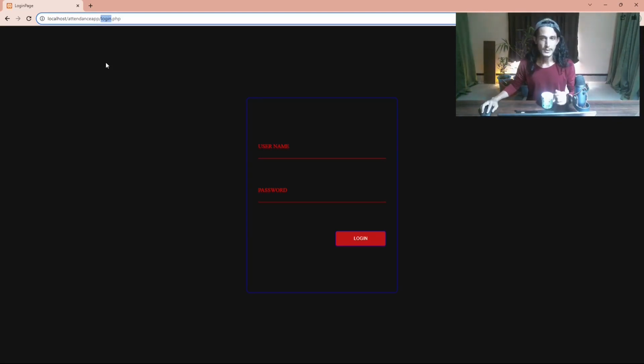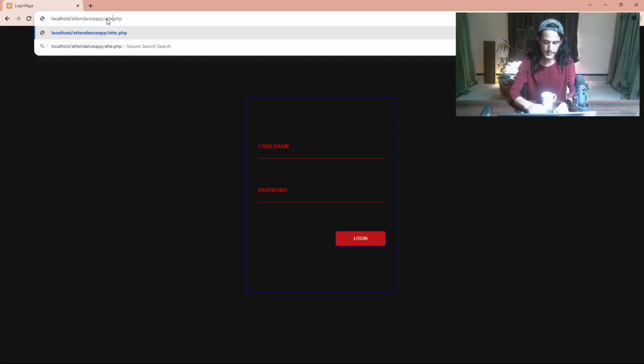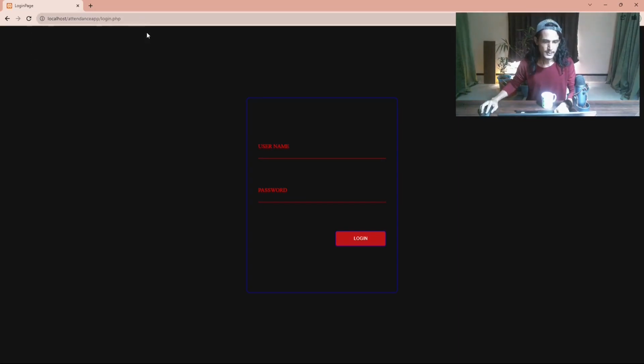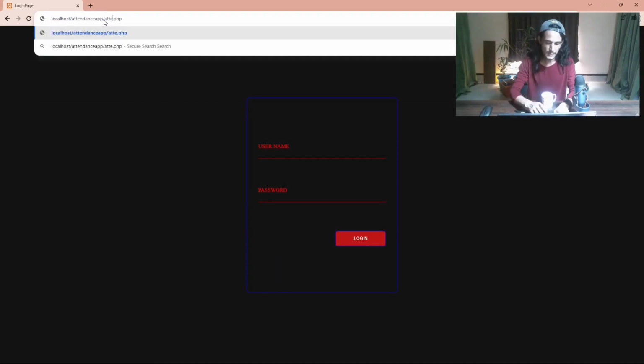Now suppose a user directly tries to access the attendance page. Let's see what happens then. So instead of writing login here, suppose in the browser the user types attendance.php. In that case, you can see even if I type attendance.php, the user is still in the login page. It is still in the login page. You can see I can type attendance.php here one more time.